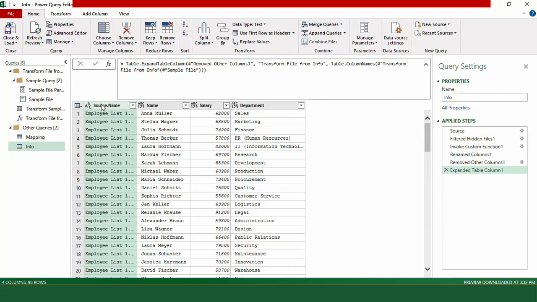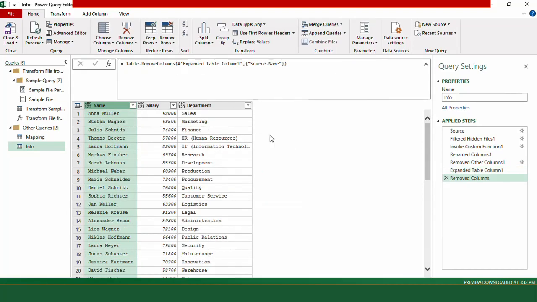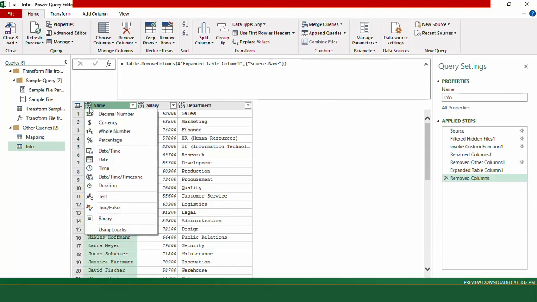Now let's remove this column because we don't need that. Click on column header and press delete. And here we are with the required information, that is name, salary, and department. Let's change their formats. Here I am seeing that name is in number format, which is not right. Click on that small icon that is showing ABC123. This is basically your format changer, and here I want name as text.